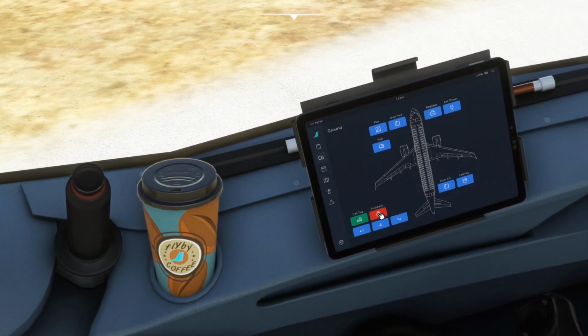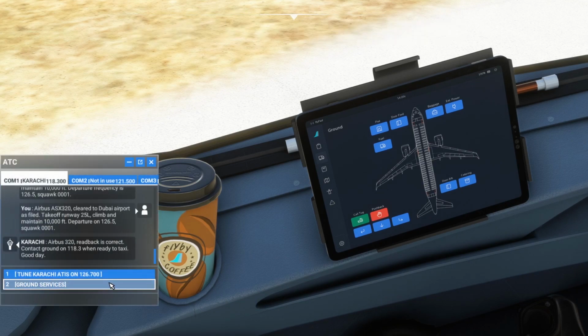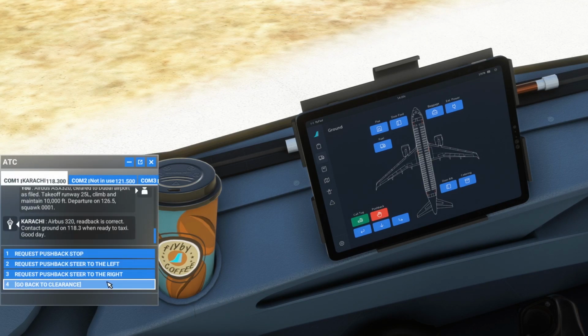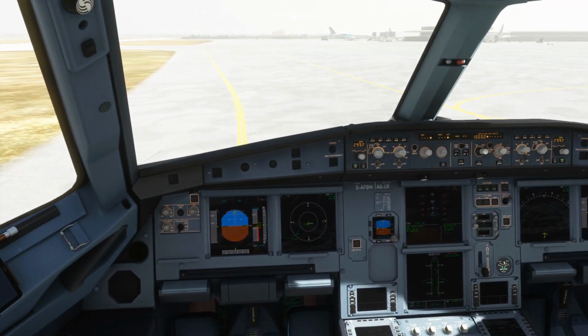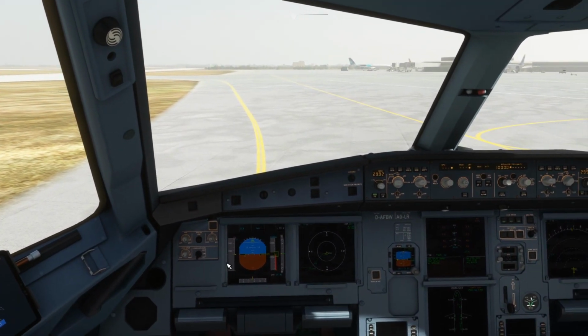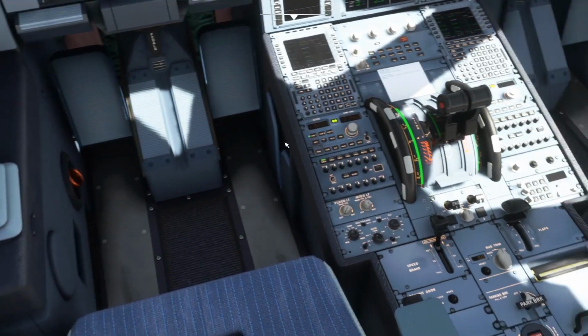And then what we can see, pushback has been stopped, and go to tower. Remember this thing, don't forget to do this, otherwise your tug will not stop. So you have to call in the ATC and ask for the pushback to stop. Airbus Alpha Sierra X-ray 320 requesting the end of pushback. Airbus Alpha Sierra X-ray 320 request to end pushback received. Okay, so you can see now the tug is moving, and now you can turn off the engines.